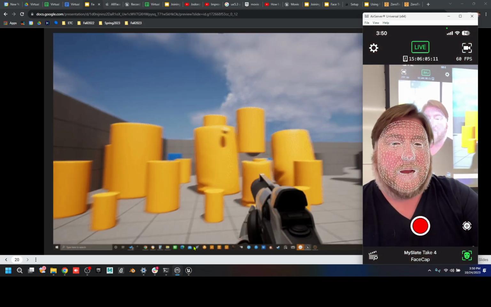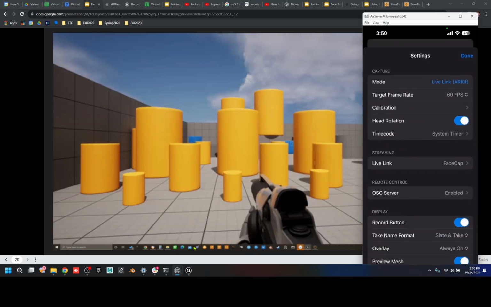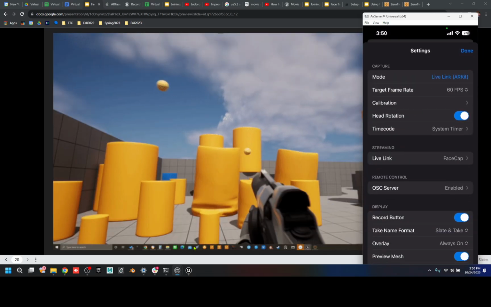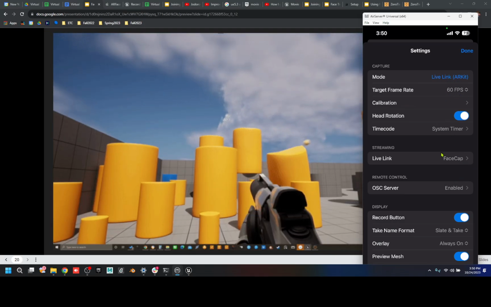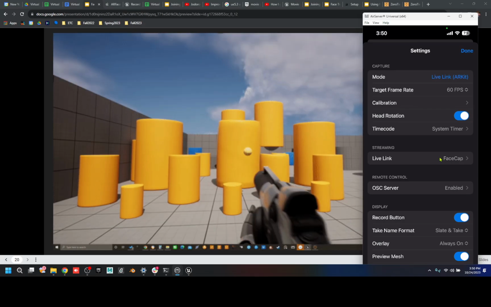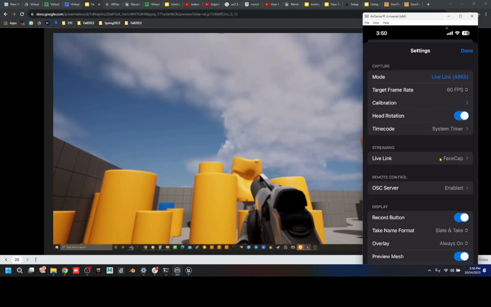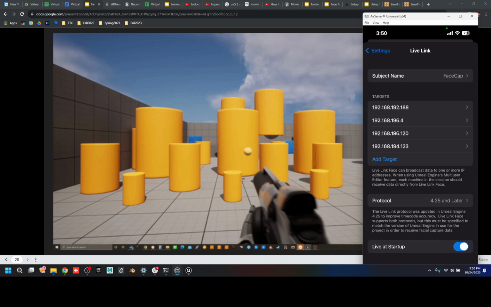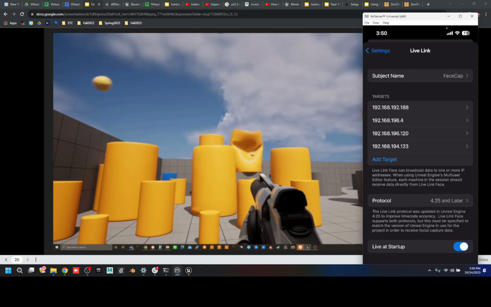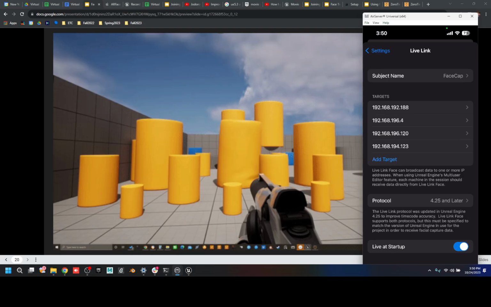All right. I'm going to drag down from the top. I got the gear. I hit the gear now. All right. So I am sending live link data over 60 frames per second. And it's going to be called FaceCap. And when I go down here into FaceCap, there's different targets. So my target is my computer, right?